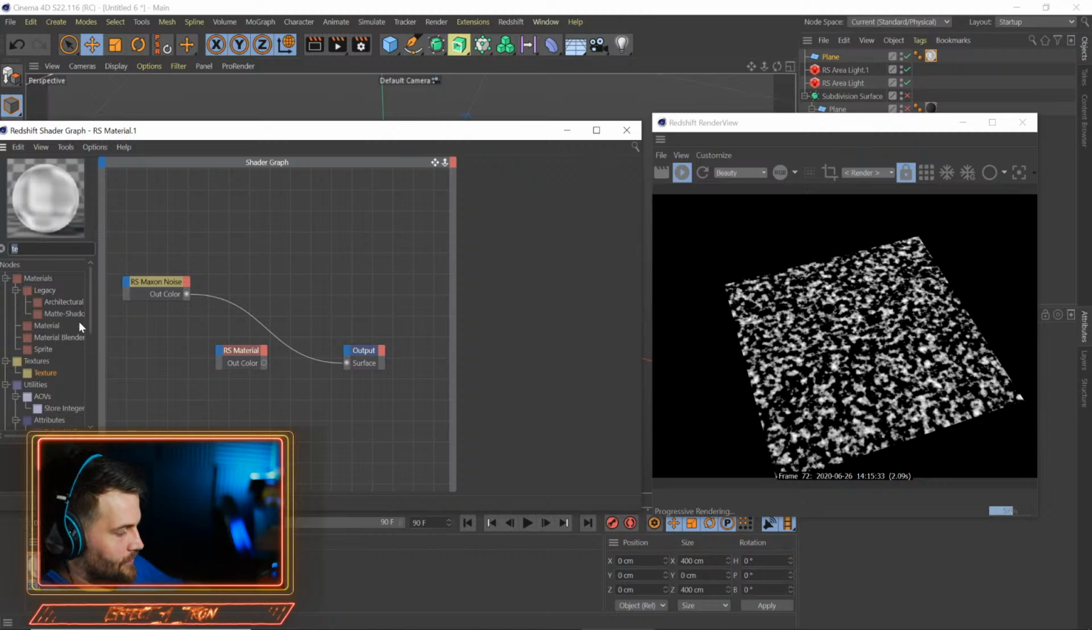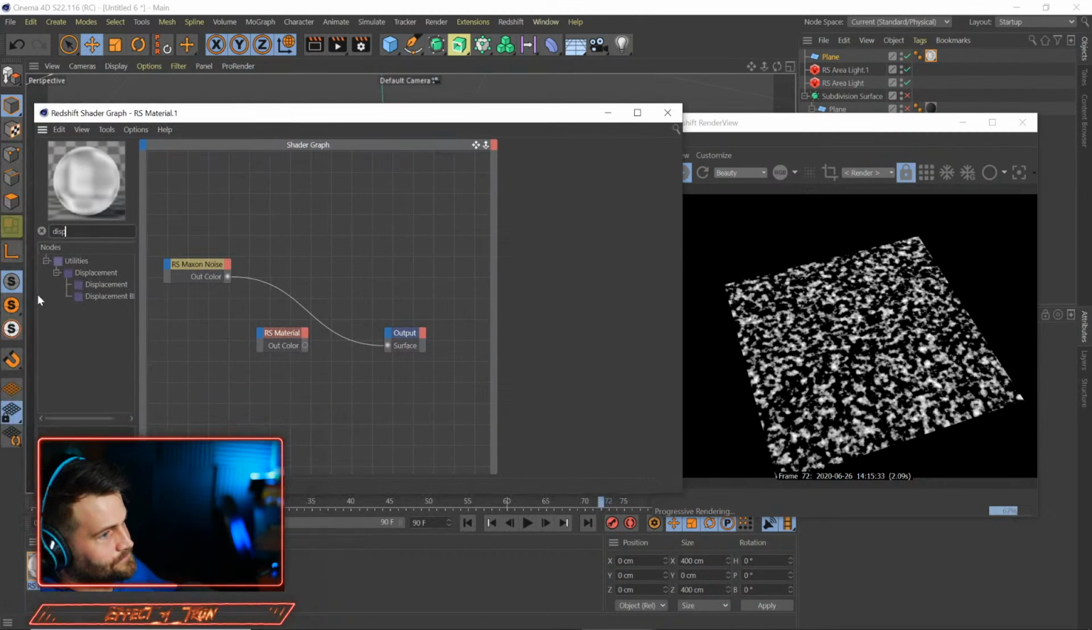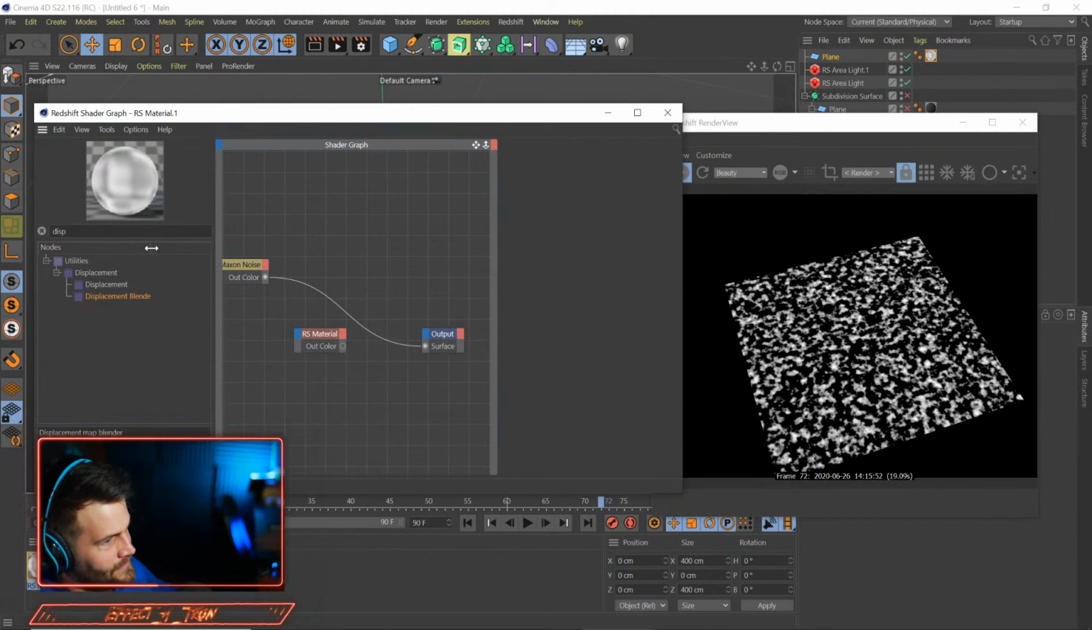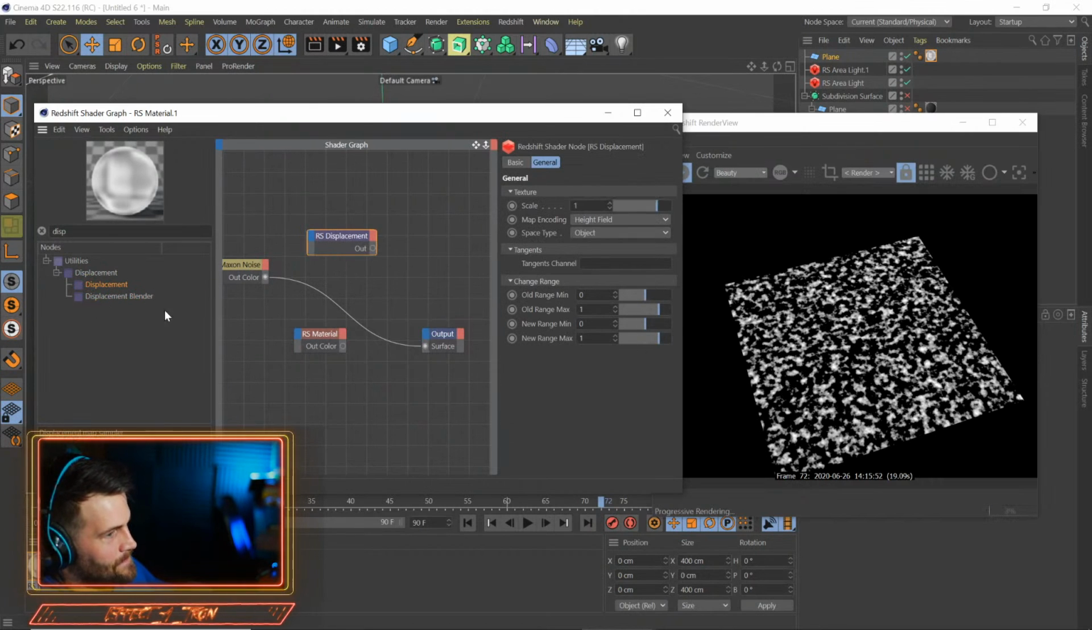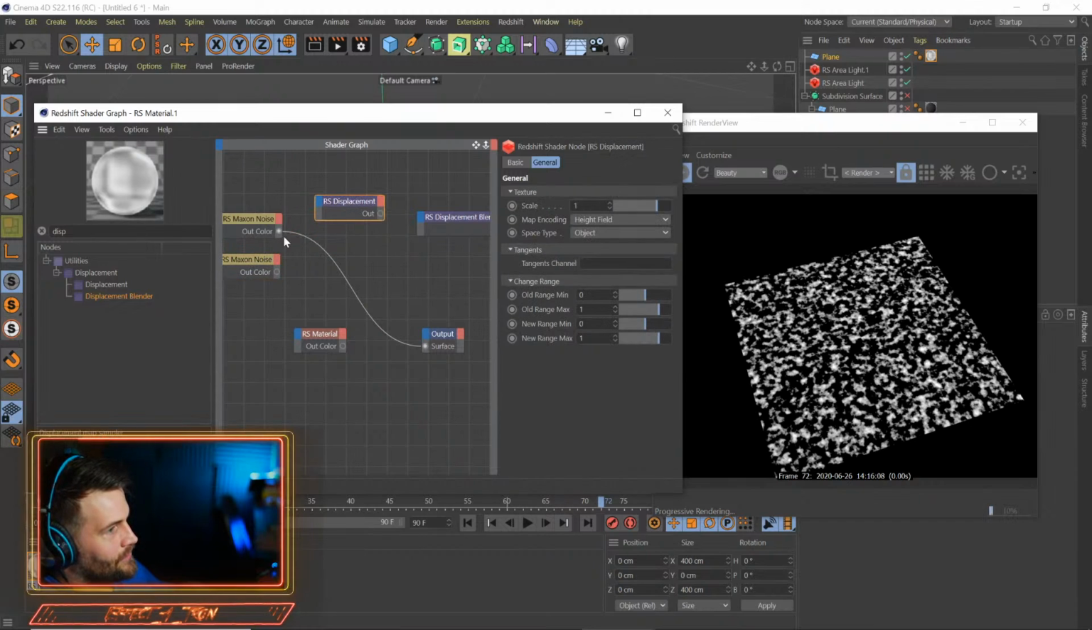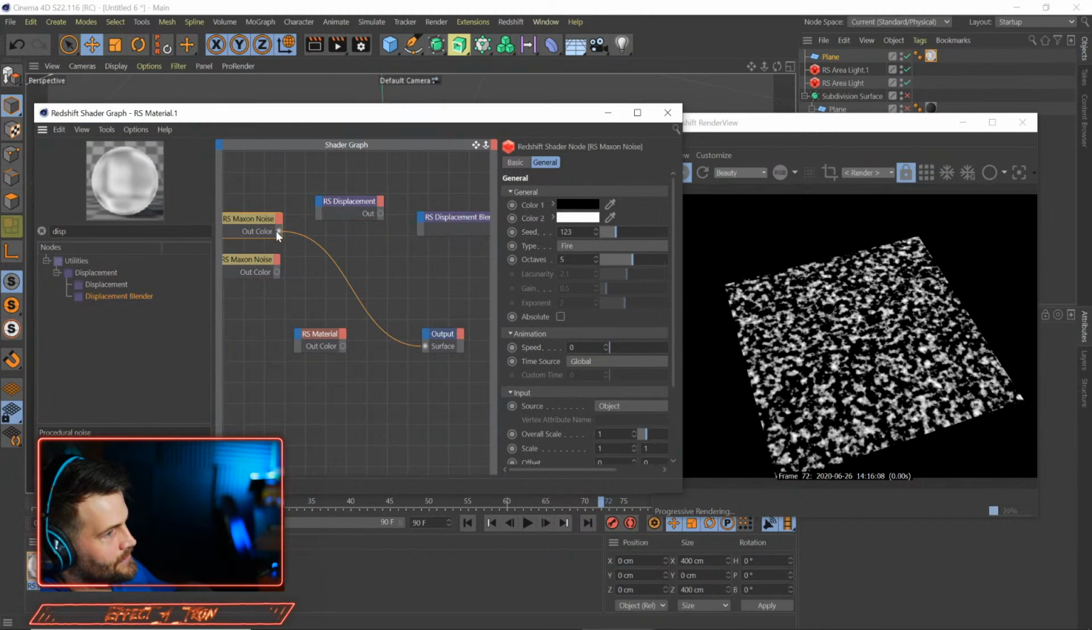So here we go. Displacement. Type in displace over here. We've got two things here. We've got displacement and displace blender without the R. There it is. Displacement. So we're going to grab a displacement. And the blender is when you want to combine textures to displace. The way it works is if you have two textures or two noises you want to displace, you're going to need to connect them. Here's what we're going to do. We're going to connect this into texture text map.